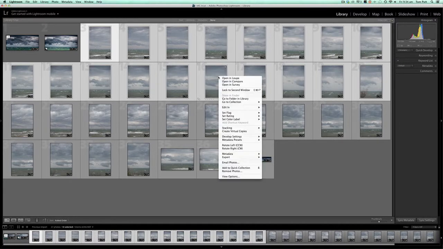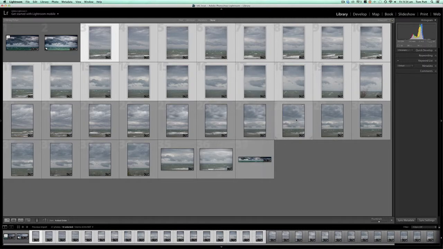Now, if I right click anywhere inside one of the images here, I select Edit In. By the way, if you don't know how to right click on a Mac, it's the control button on the keyboard, because these mice don't have right buttons. So right click, Edit In, and you'll see here you get an option that says Merge to Panorama in Photoshop. Okay, so we click on that.